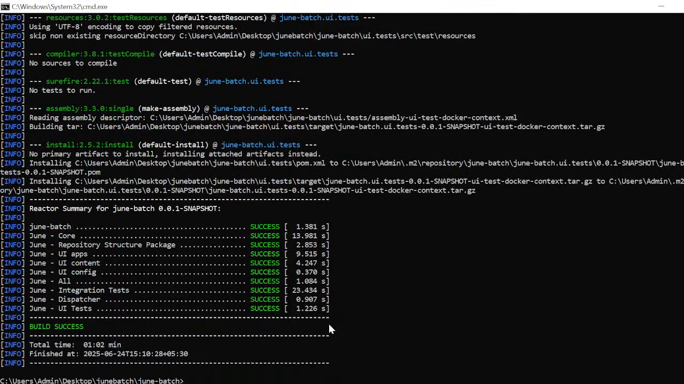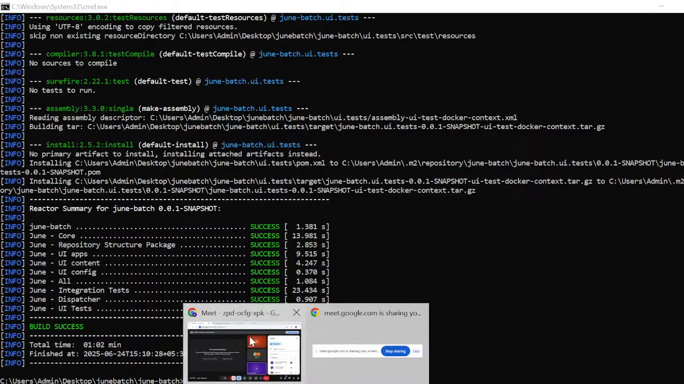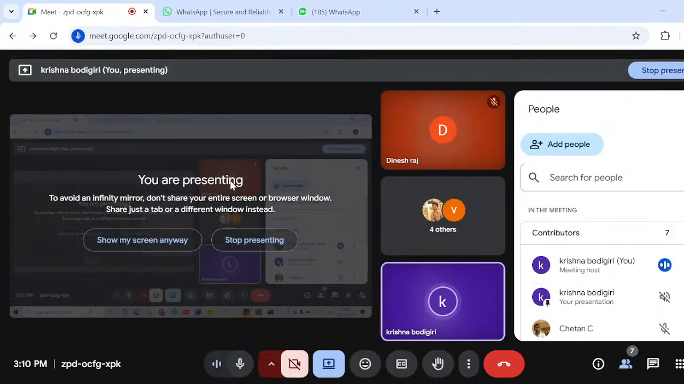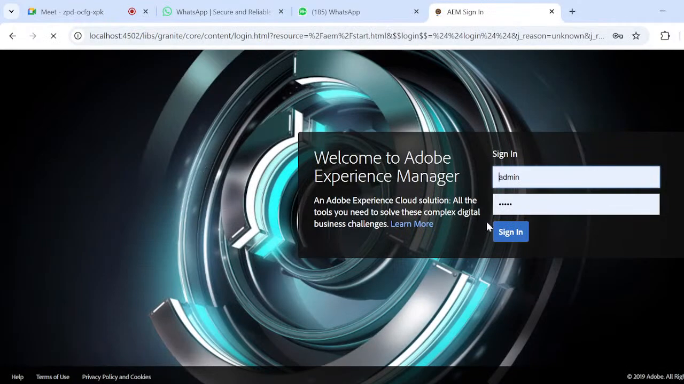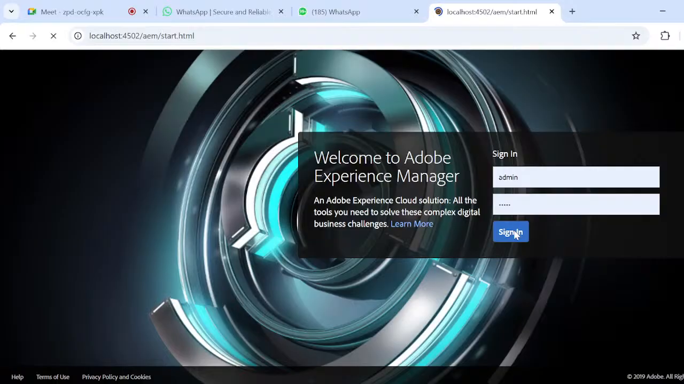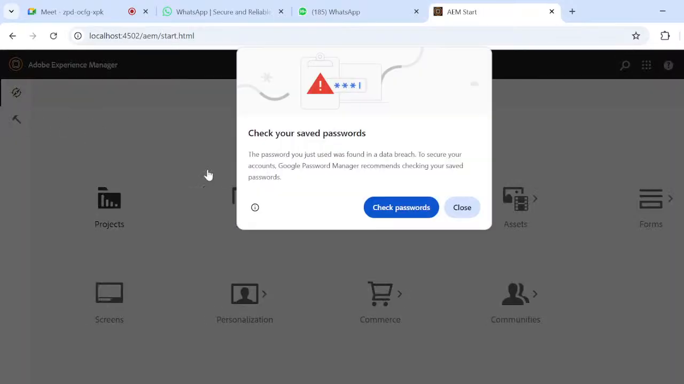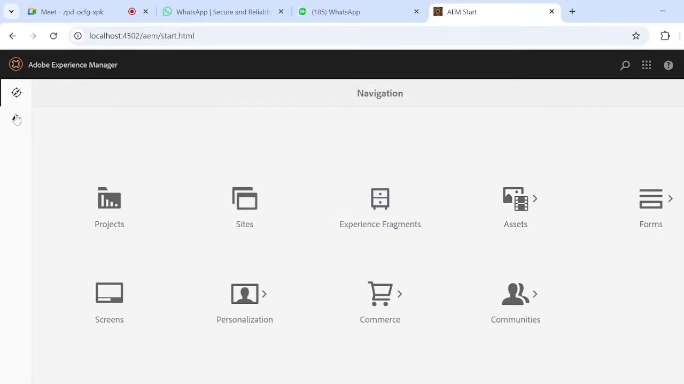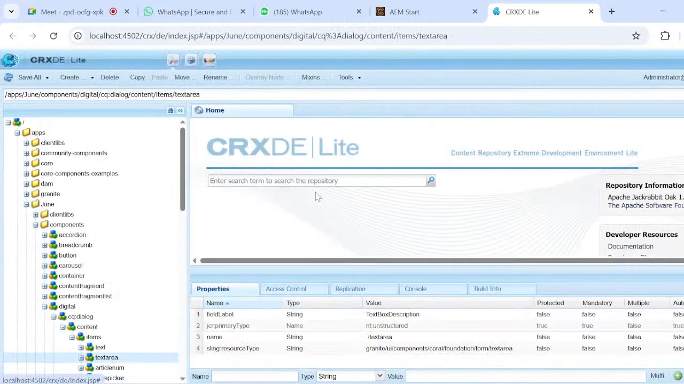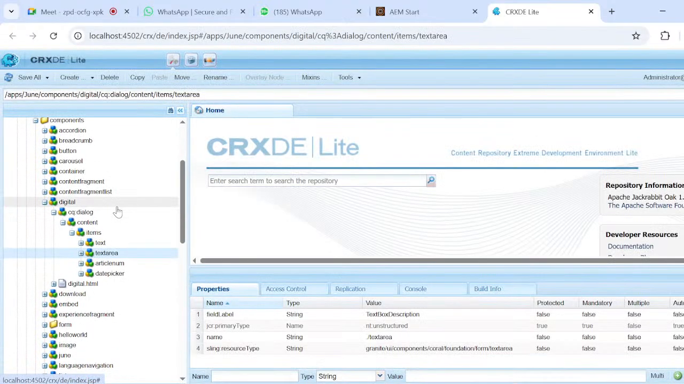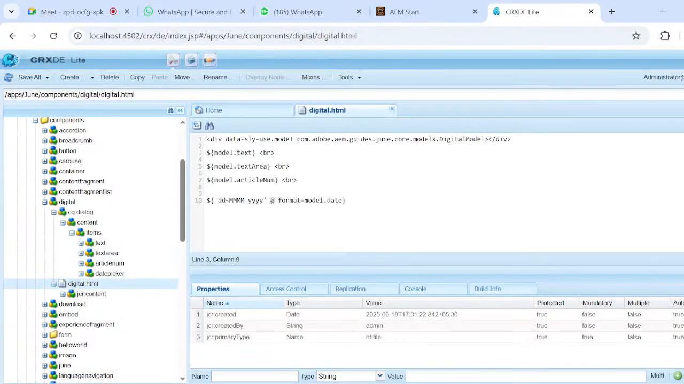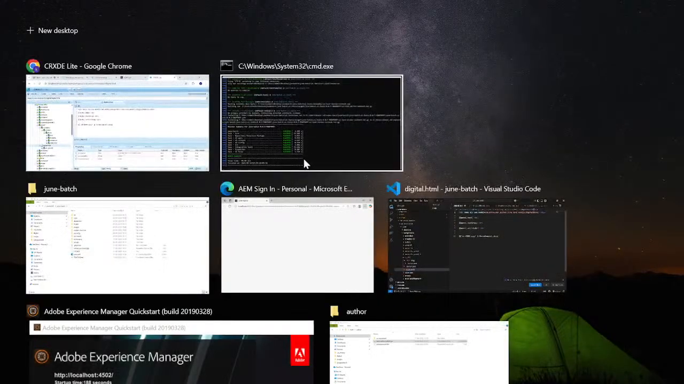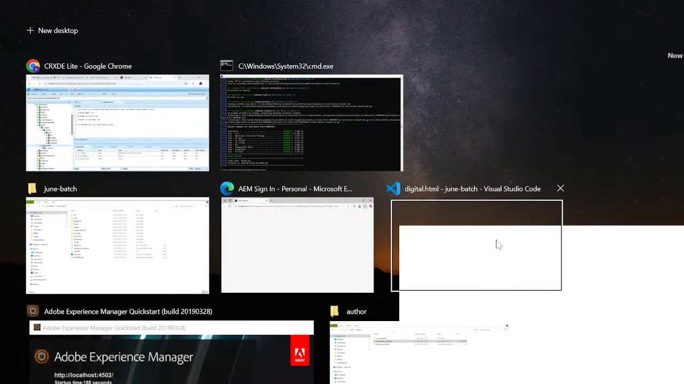Build success. Now I would like to go to my AEM CRXDE, and I would like to open localhost 4502 AEM start.html, and again I would go to tools. There is an option here actually. I want to go to digital.html, and these are the methods, and now the methods have changed, right, because of interface.